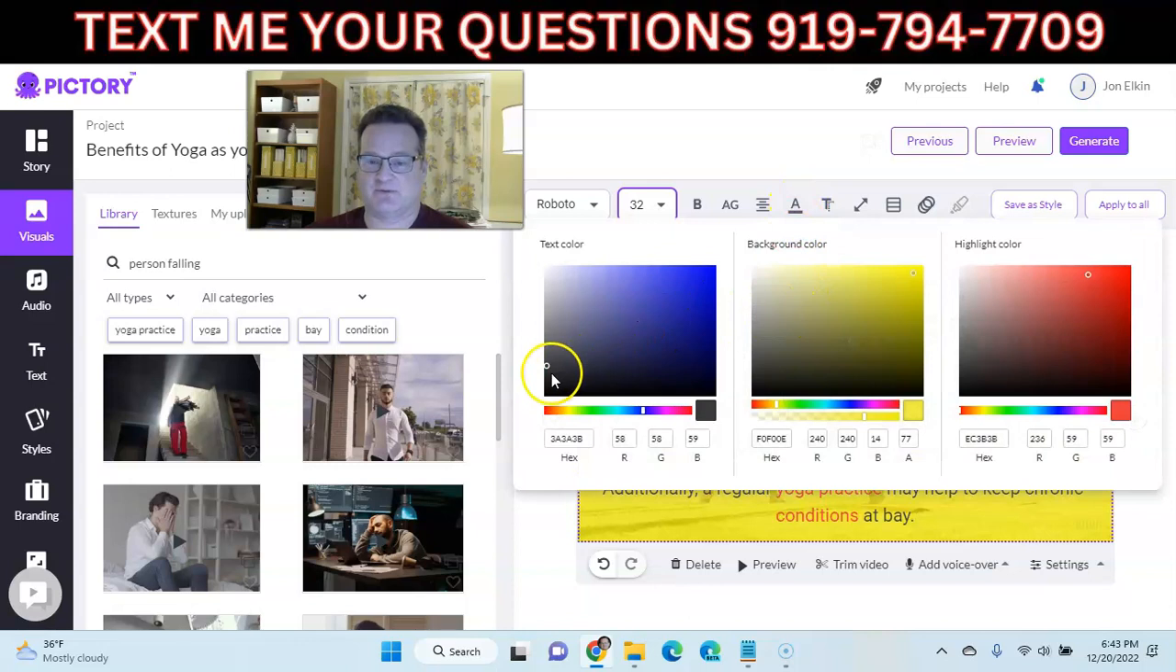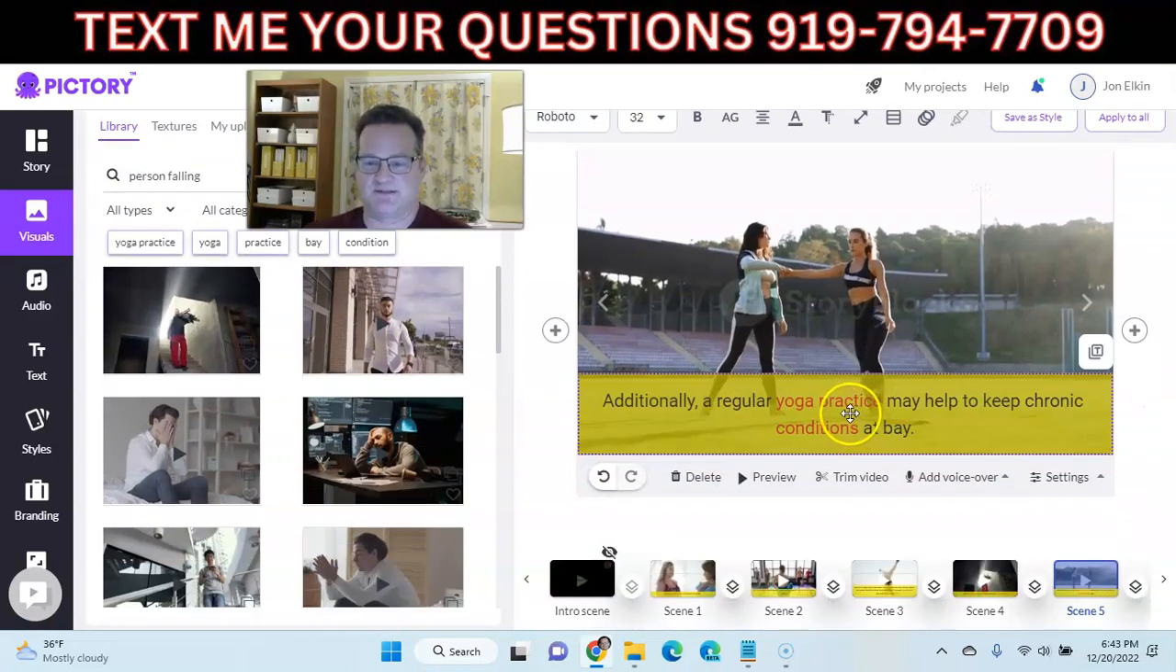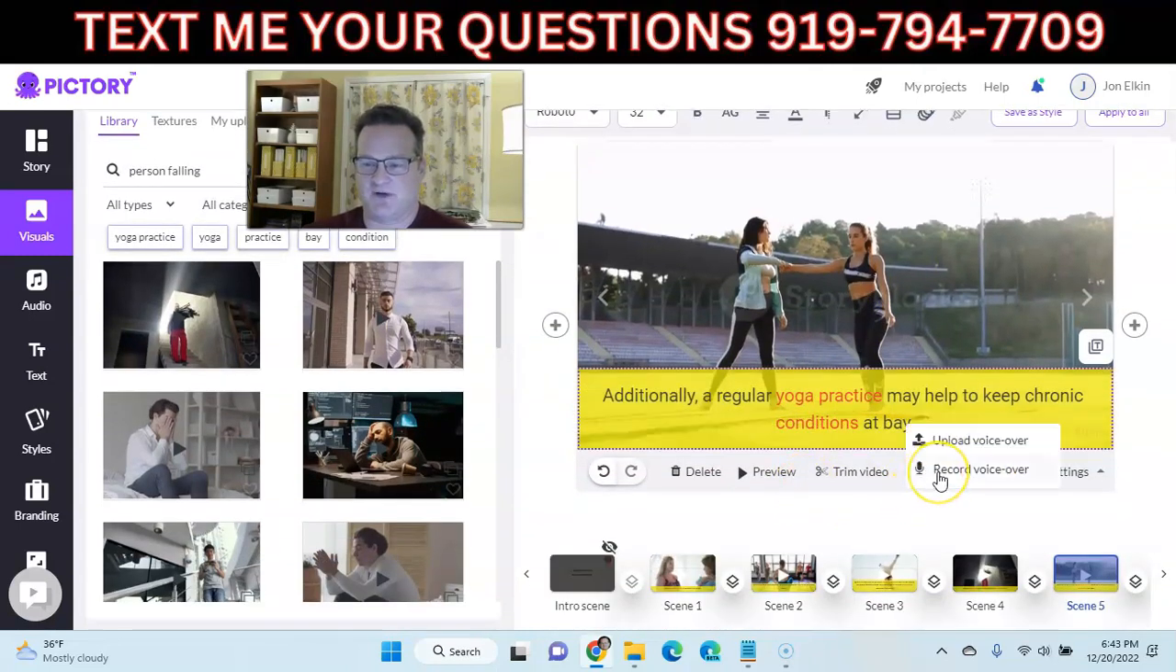You can change the text color itself, I should say, the background color. If you don't like that yellow, you can change it to any color you want, and the highlighted words color. I'm just trying to show you have complete control over how you're making this. Now, you do want to apply that to all once you have that set up, and now it'll apply to every single scene in the video and not just this scene. Okay?